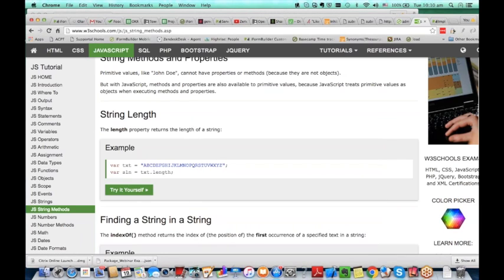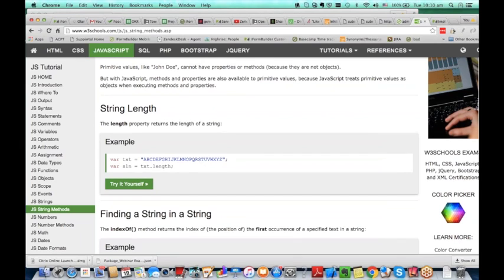And then scrolling down, they have index of. This method is for you to look up a specified text.